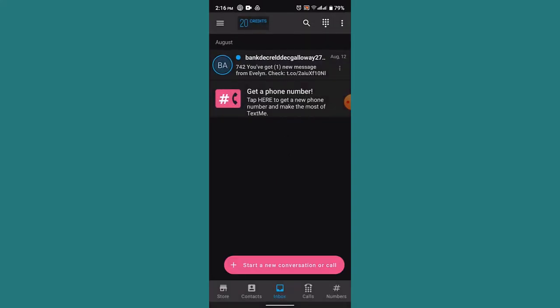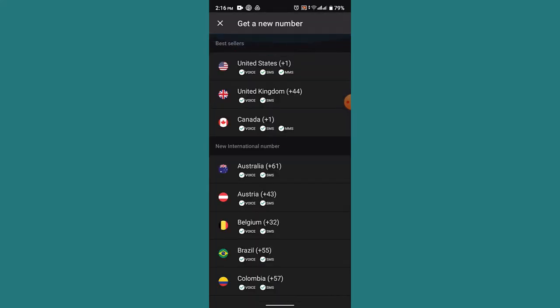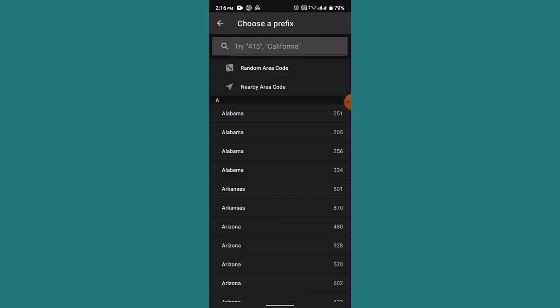In my case, I've already installed the application. So click on the open button and you can see that the application has already been logged in. After that, you also need to register for this particular account. Once you've done that, you need to go to this number icon located in the bottom right corner of your screen. So in order to get a phone number, click on plus, get a first phone number, which is right at the bottom. After that, you need to select the country's code. Now let's go with US.